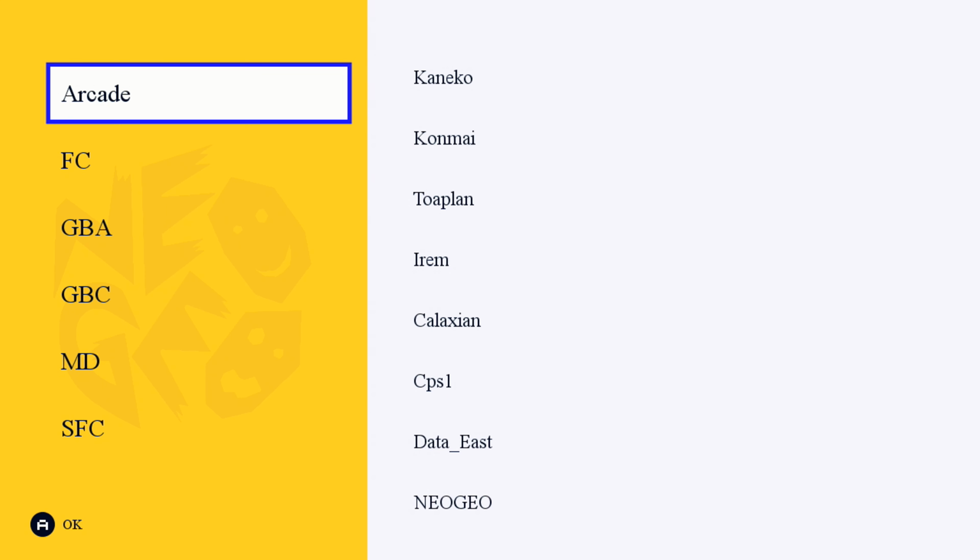And if you want to get rid of the dual boot, you can go in and do a factory reset, and that will return everything to stock.